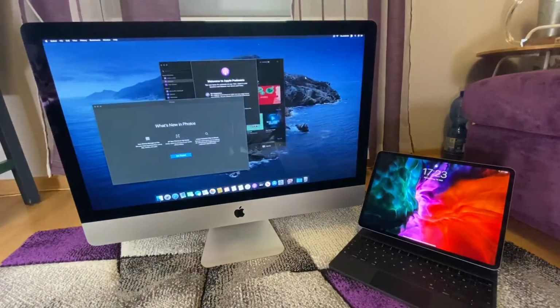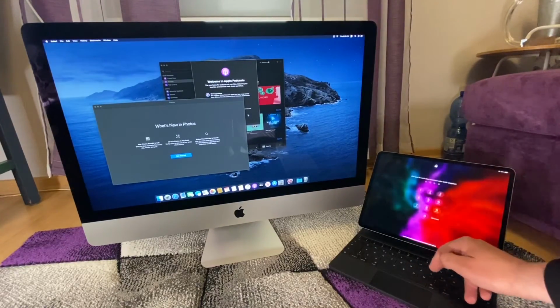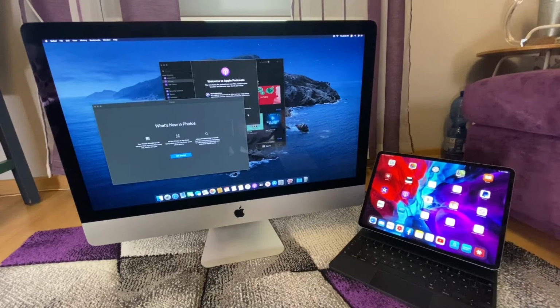So now everything is back on the iMac and my iPad is still working separately. So now we are back. This is awesome, really awesome.